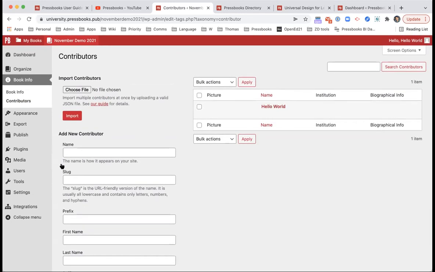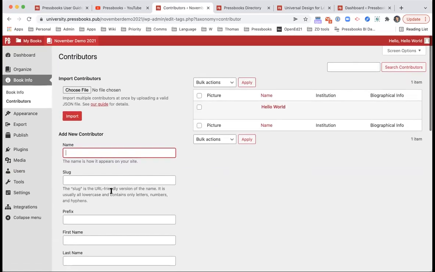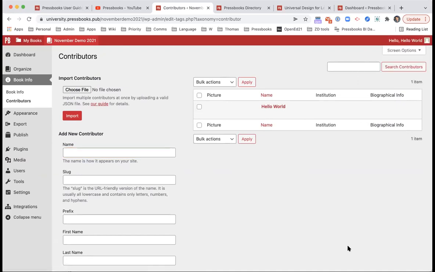Something that's also really convenient is that if someone's already been added as a user, they will automatically be added as a contributor. So there's no need to add them twice. So if Thomas were to go and accept his invitation for this book, then Thomas would automatically show up here, and I wouldn't have to add Thomas and give a profile picture and biographical info. It's all associated with their account on Pressbooks. So it really streamlines the process so that you're not entering twice.